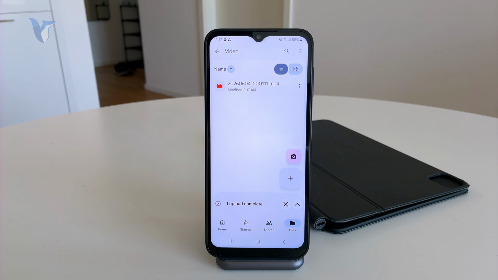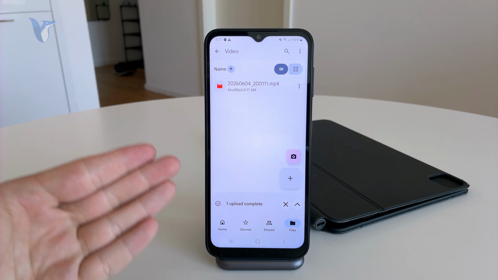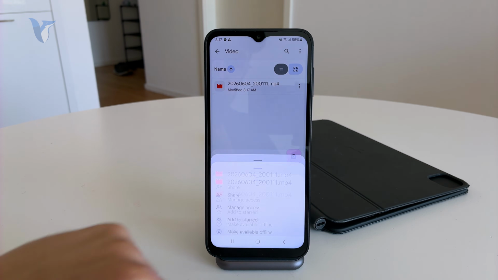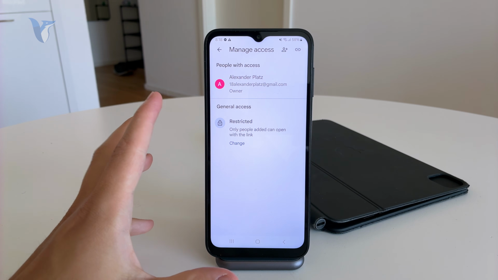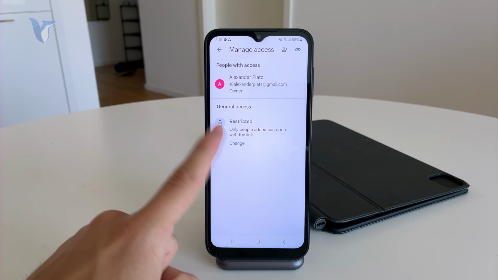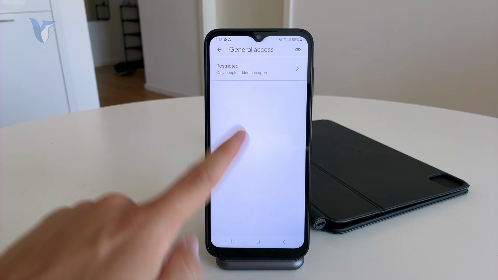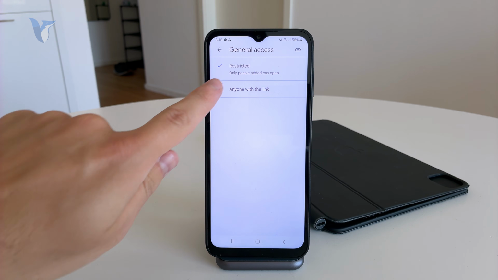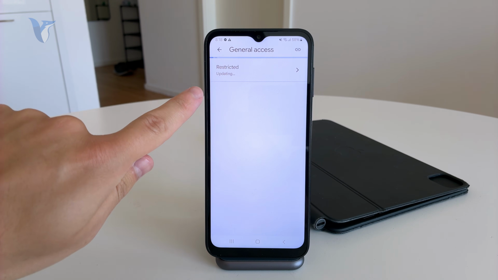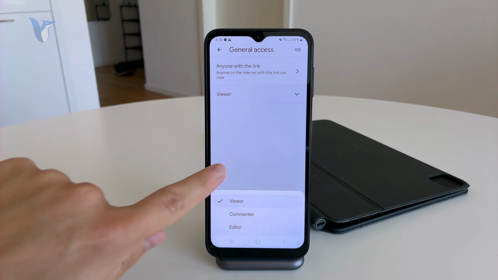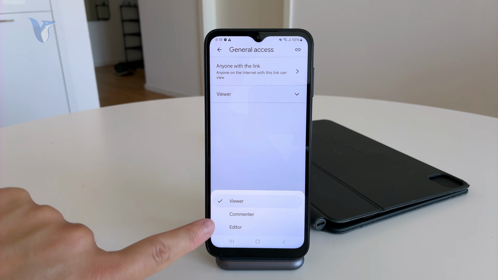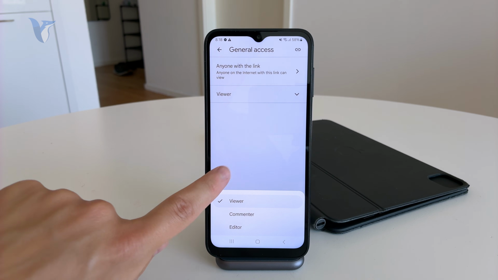of the folder, in order to share it to someone else over Google Drive, we can tap the three dots and tap on Manage Access. I like to do it this way because the general access is restricted, but I'm going to change it so that anyone with the link can essentially open that video, right? So anyone with the link is going to be the viewer, because we can also make it editor or commenter, but I like to keep it to just viewer.